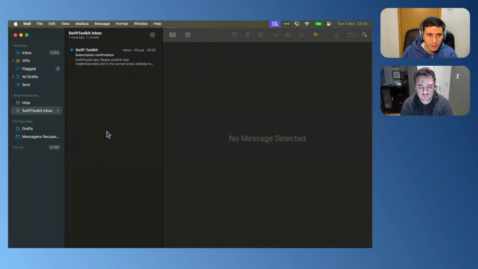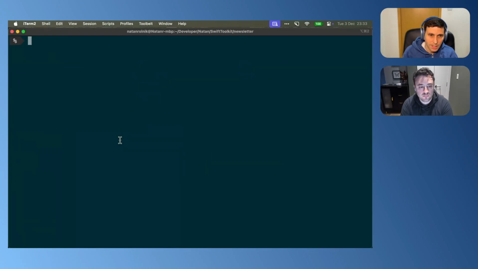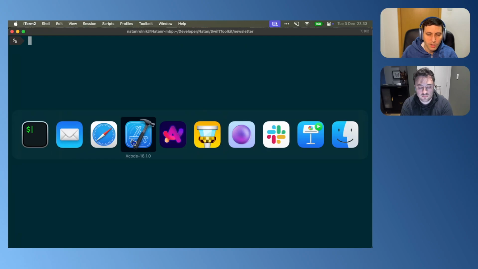And if I open my email client, there we go. We just got an email, and here, if I click confirm, you can see that it's also gonna confirm the subscription, and it's gonna send the new article posts for people who subscribed.